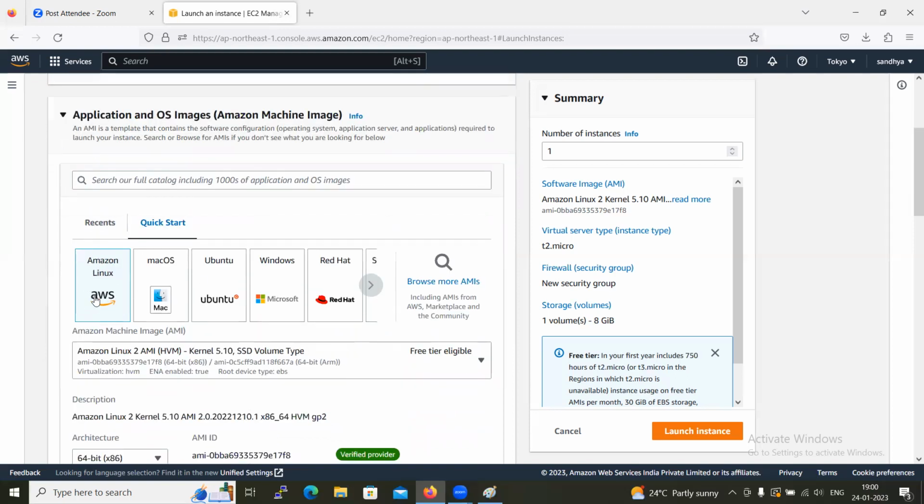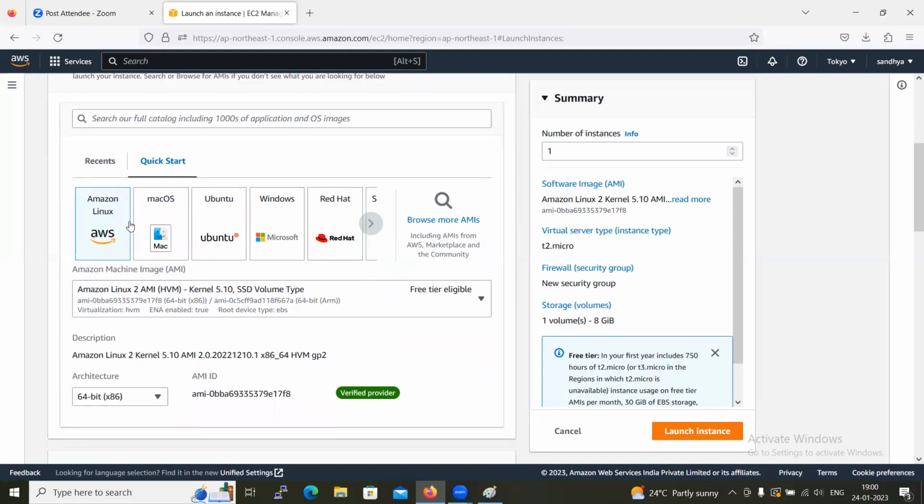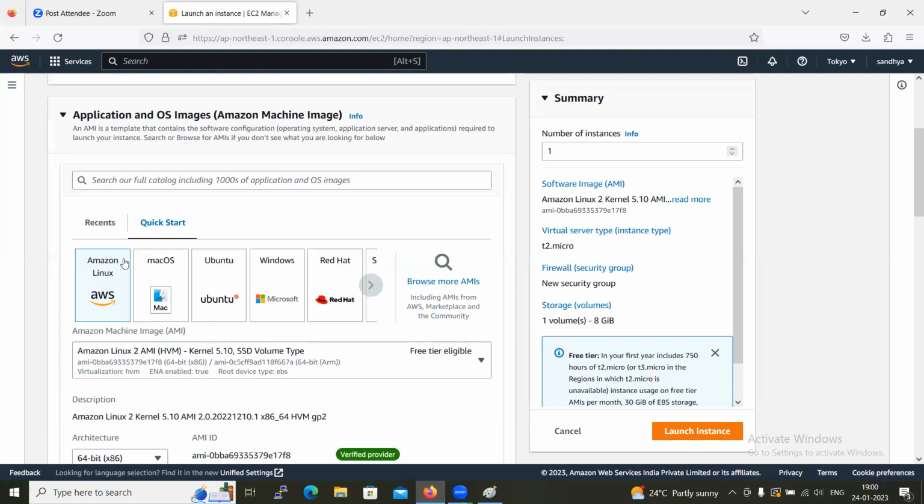Then there is Amazon Linux. Then we can choose which OS machines we want. An AMI means Amazon Machine Image. It is a template that contains the software configuration, like the operating system, application server, and applications required to launch our instances. In this we have to choose which kind of OS image we want. OS means operating system.